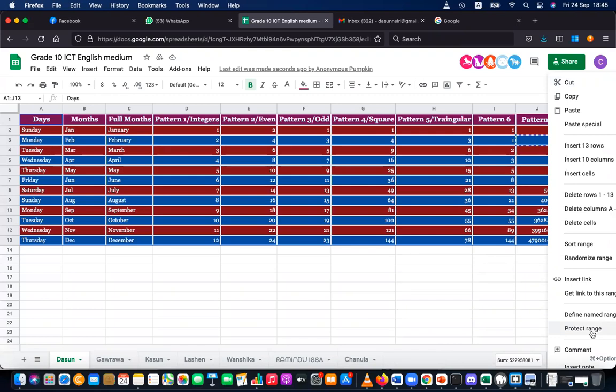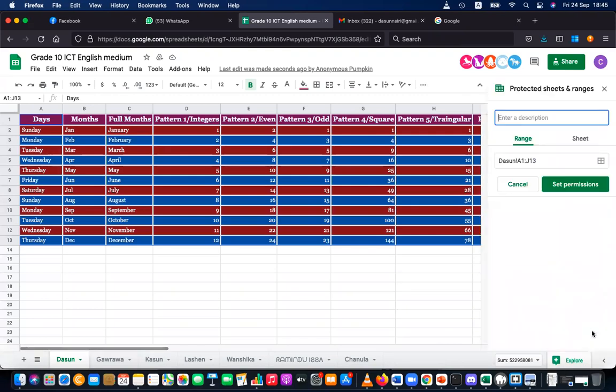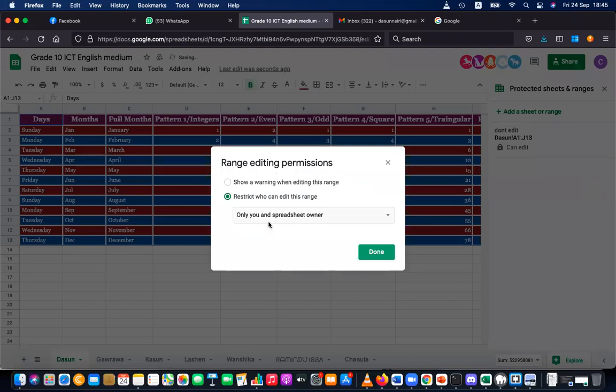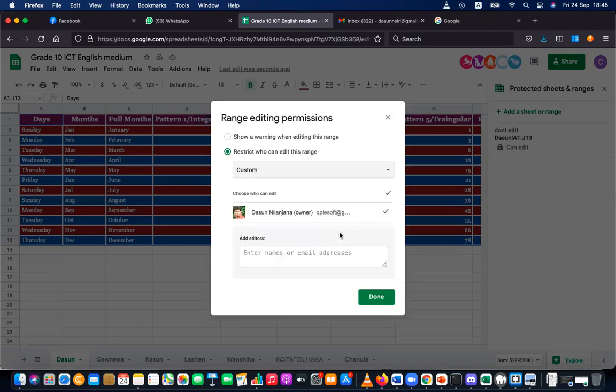protect the range. Right click and protect the range. And then I can give the range, and a description, "don't edit". Set permissions, and I can say only you and spreadsheet owner can edit this. Only you means me and the spreadsheet owner can edit this. Others cannot edit this. Or I can set custom permissions.